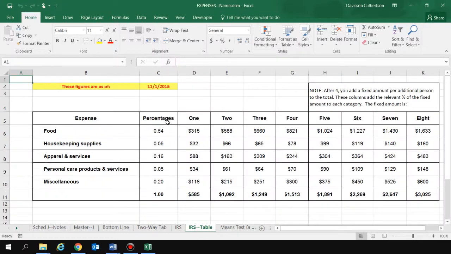There's a second IRS table that shows the breakdown of some of the IRS standards according to the number of people in the family. And again, it's for the November 2015 release of figures.